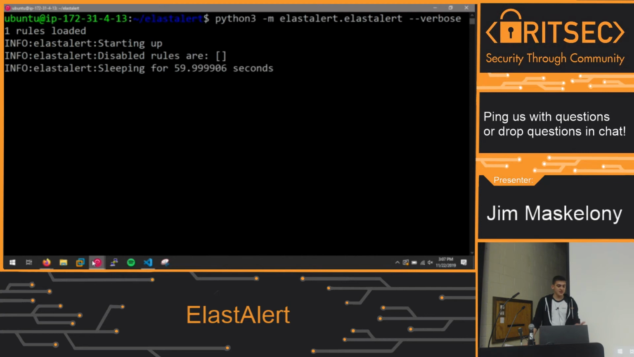So when it spins up, this one rule loaded. That's because I only imported my one rule. They have a bunch of them that ship by default. I just don't really care about any of those. Not really useful for the demo.